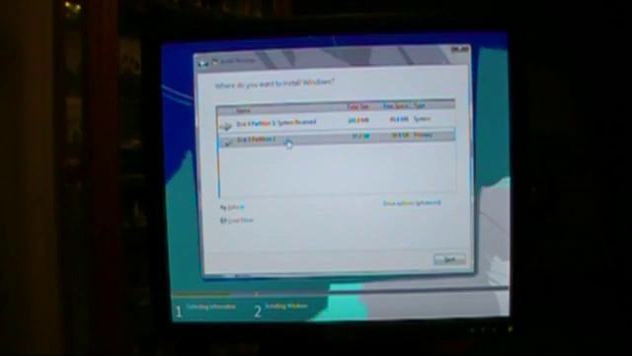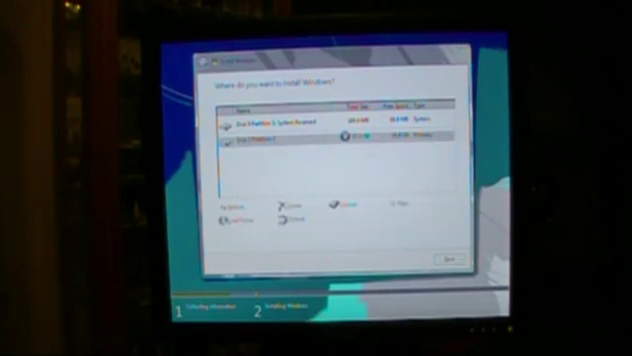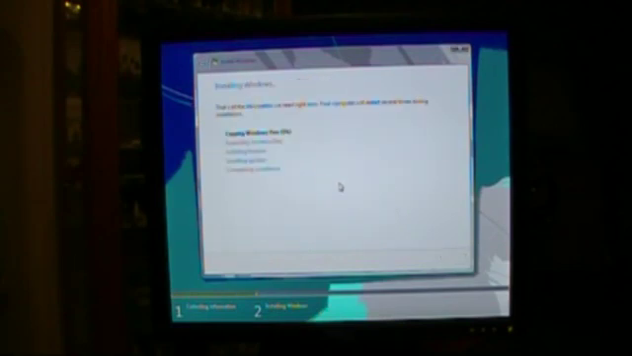Select your hard drive. Click next. Or you may want to format it. Click OK. Click on it. Click next. And then this will take a while.